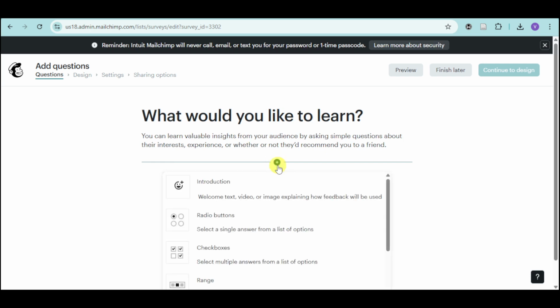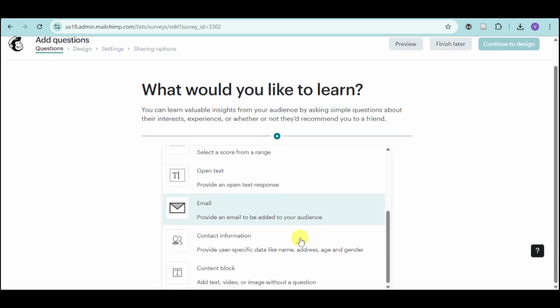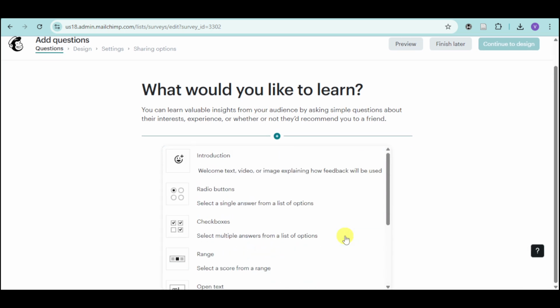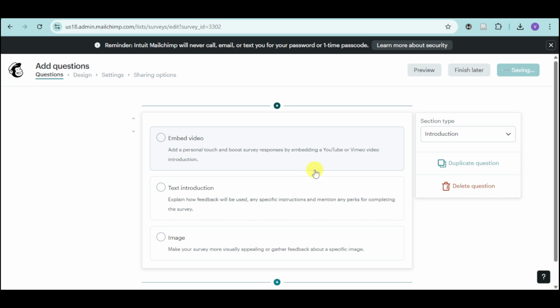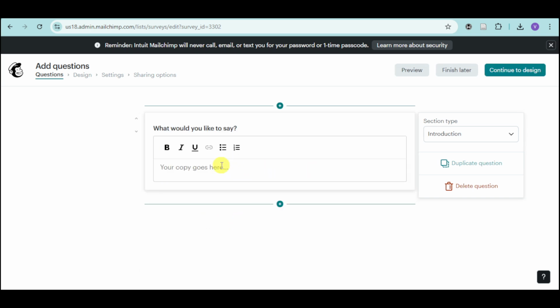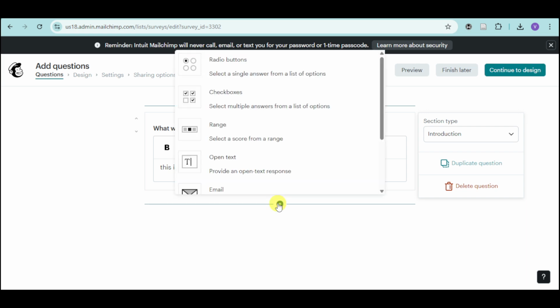So click on this plus icon and input some elements such as introductions, radio buttons, range, open text, emails, and the likes. In this case, let's input an introduction, and you can embed a text introduction and input right here what you would like to say. So for example, this is for the event of XYZ. Then let's add in here another one.